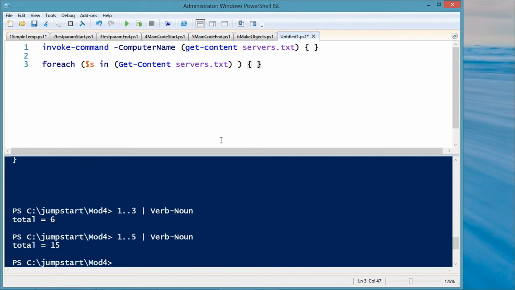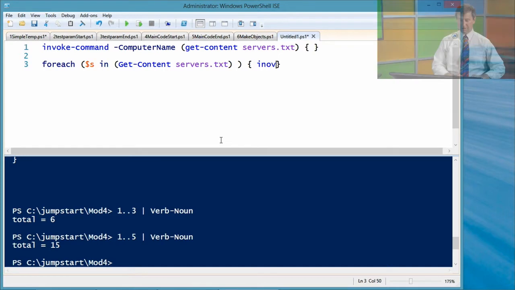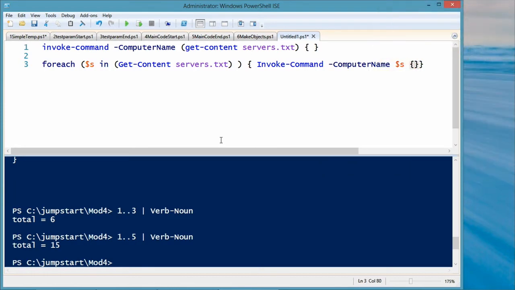So either way will work, but there is a huge difference, and the first one is far more preferable. By the way, so this would be invoke command minus computer name, $S. Okay. Huge difference between these two. This says, okay, I get this content, and then I grab the first one and I run this. When it's done, I get the second one and I run this. It is serial. Okay? And by the way, so I was telling you about the guy I met this weekend. There's a funny story about a guy I met this weekend who was talking about this very thing.